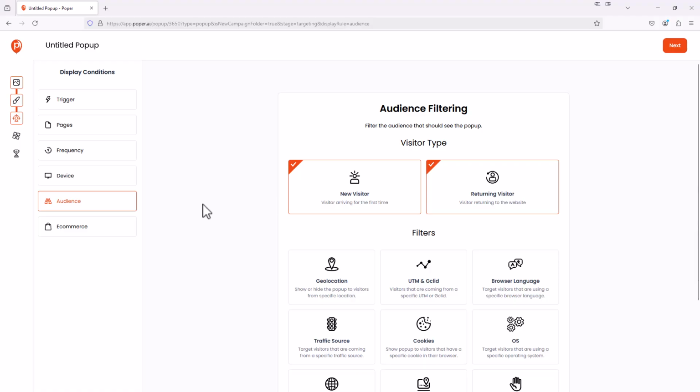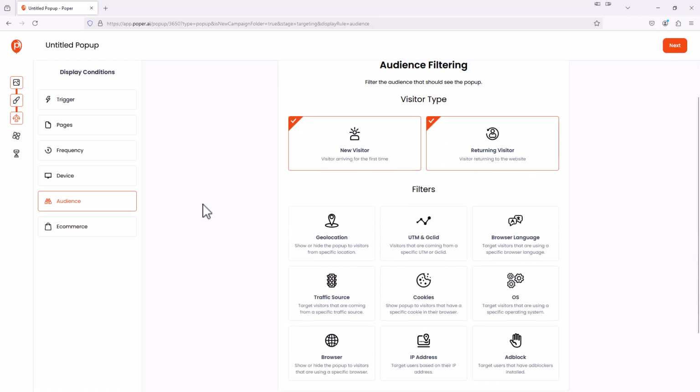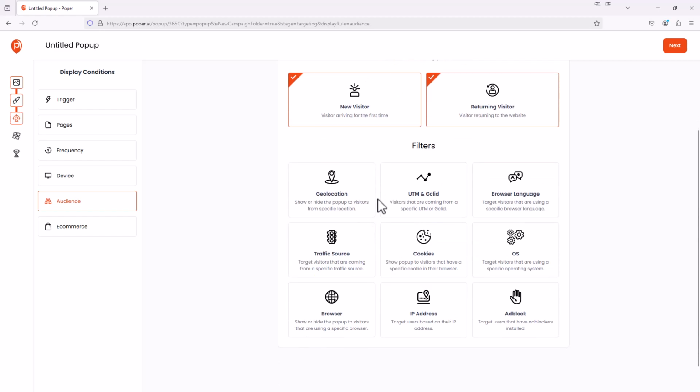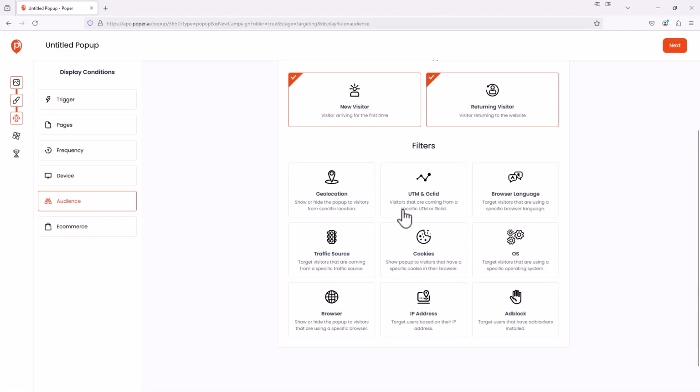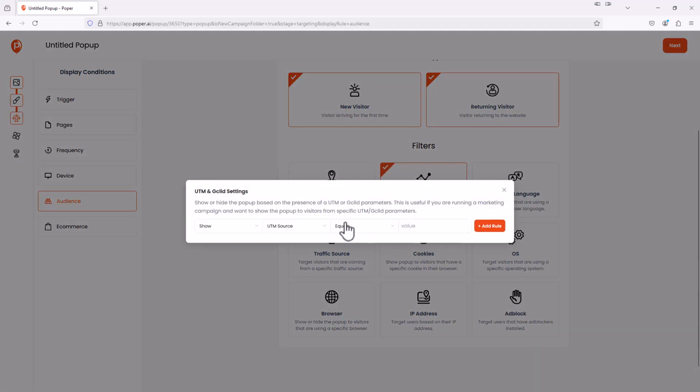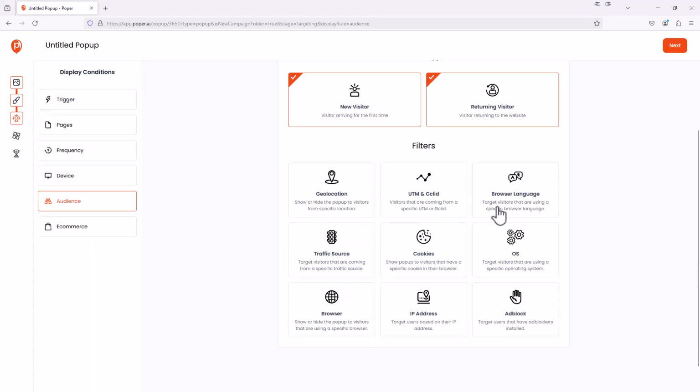And this section right here gives you more control than just about every single pop-up builder out there. So you can say only select new visitors or returning visitors or both. The geolocation allows you to show or hide the pop-up to visitors from specific locations. So you could maybe not show it if they're in a certain country. UTM, if they come through a special UTM link from an email, you could either show it or you could select hide if a UTM source meets something. The browser language, the traffic source, cookies. This is a feature that OptInMonster allows, but hardly any have this feature on it.